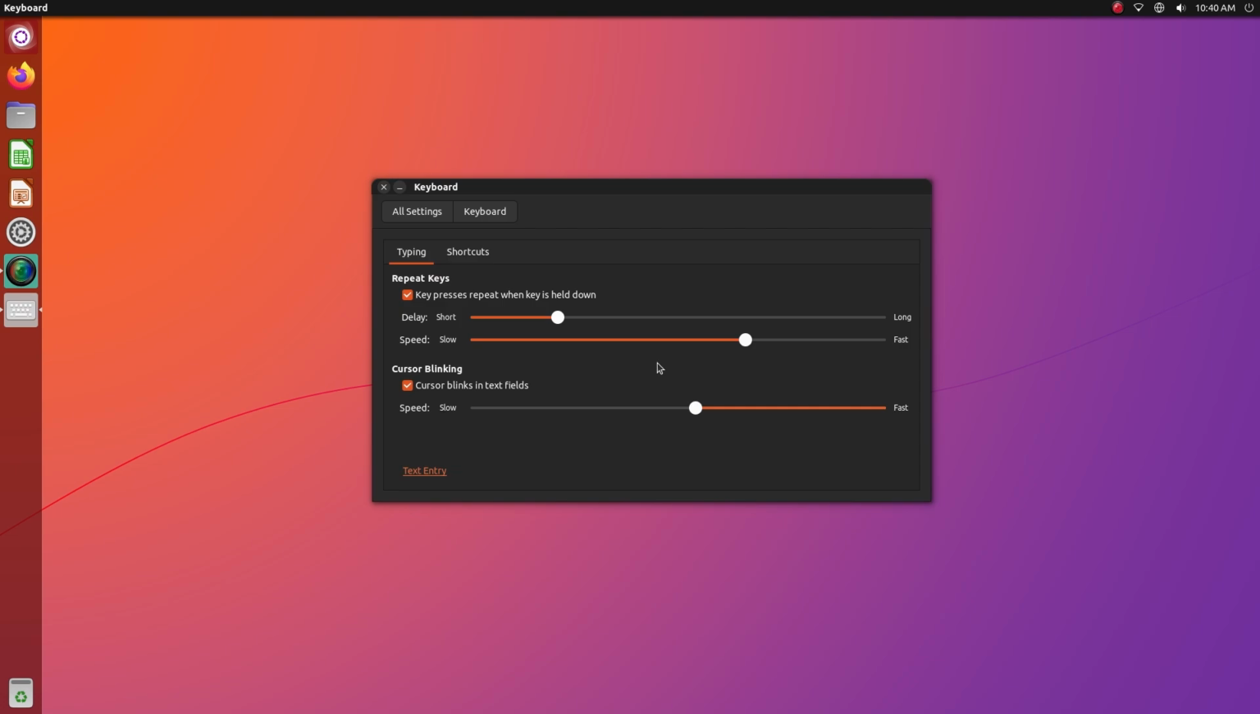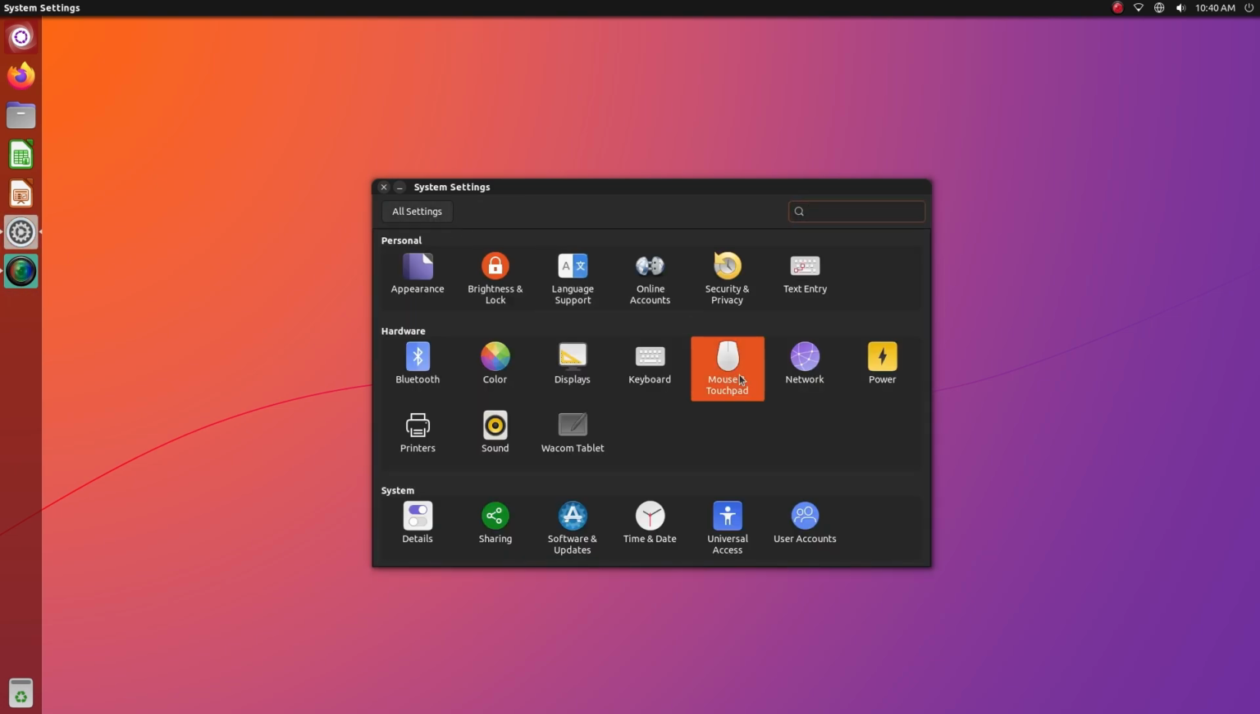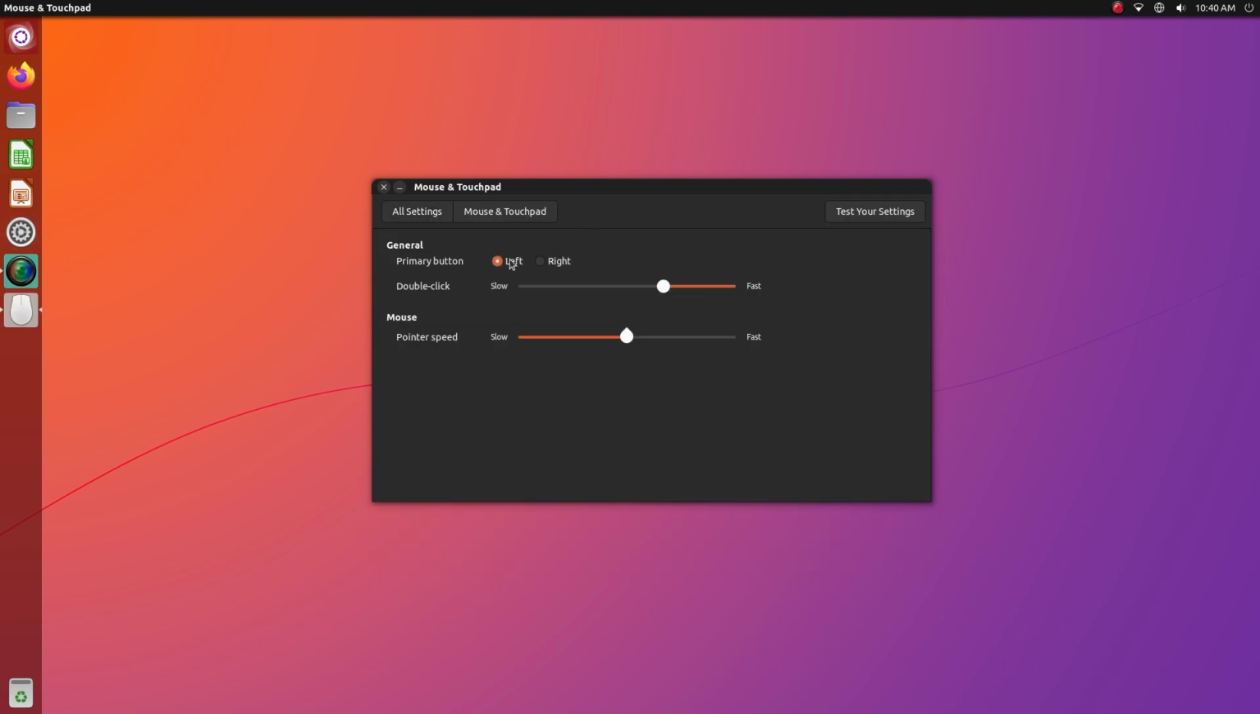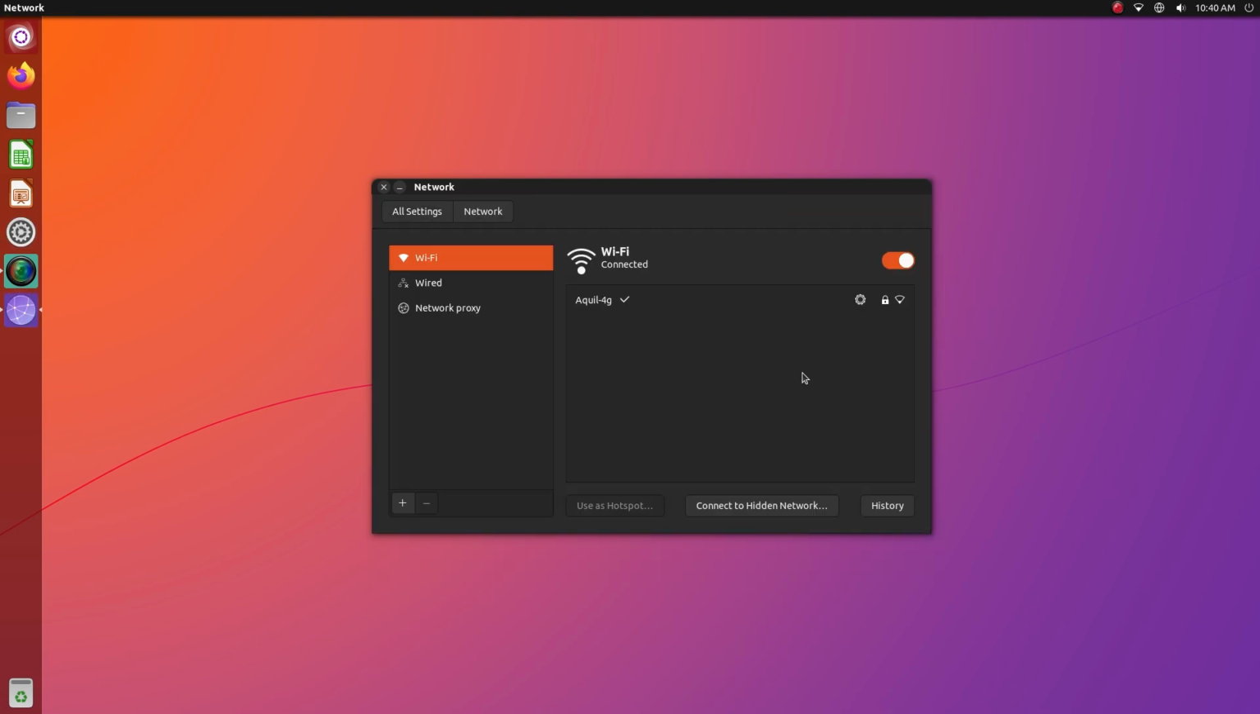The drivers for NVIDIA, AMD, as well as Intel integrated are pre-installed. You might want to play around with the Unity tweak tool here to get the look that you prefer.